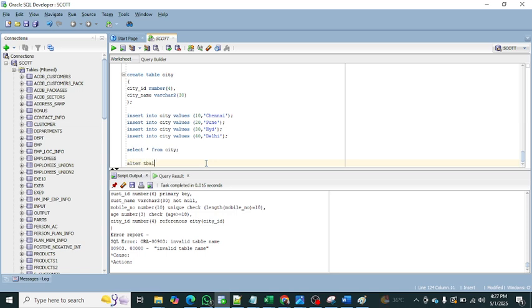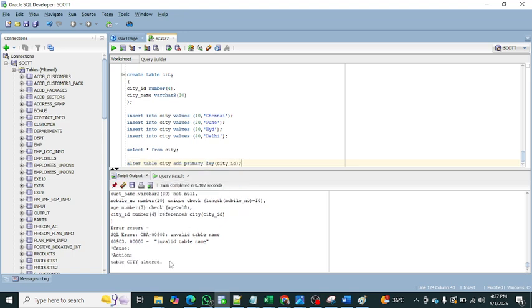How can we make this? Alter table, table name. What is the table name? City. Add primary key. What is the primary key for this? Which column? City ID. See, city table got altered.